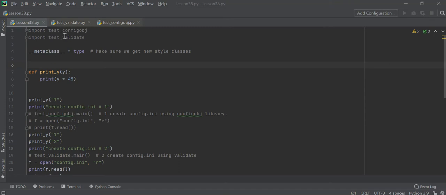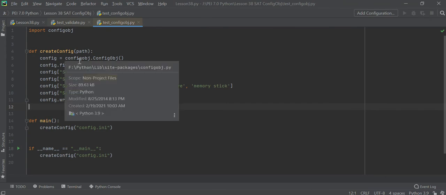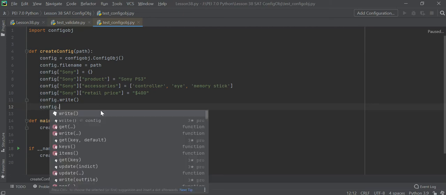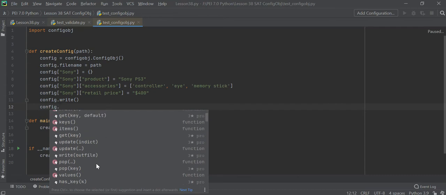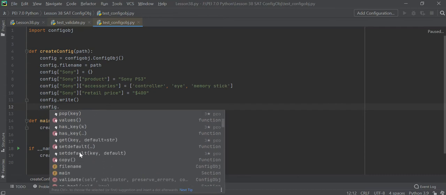So under the config object, you import the config object library. All right. If you type in config dot, you can see that they have functions called write, get, key, item, update, pop, has key, and that's it.